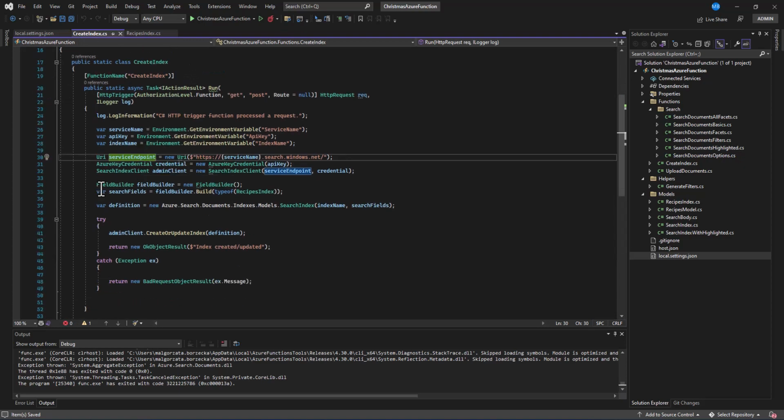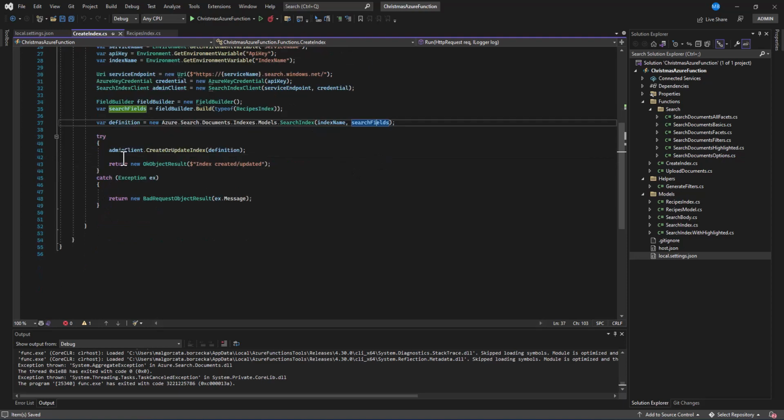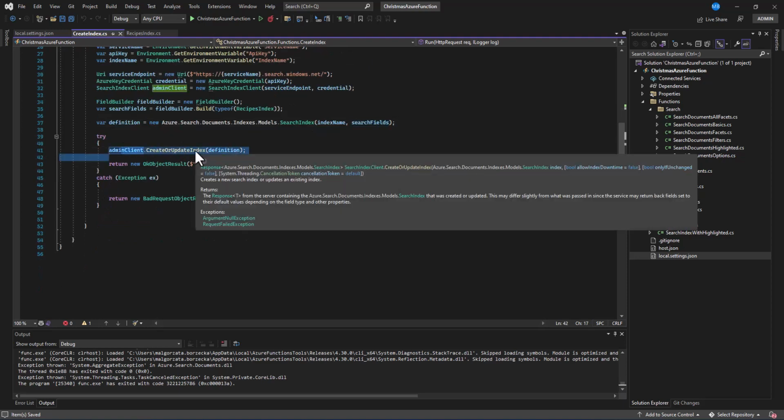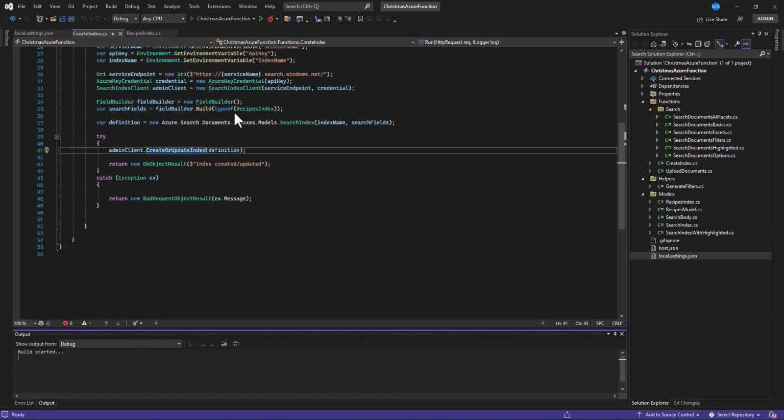Now I will create a field builder based on my model, get the definition of index name and search fields, and create or update the index. If the index already exists, it will update with any new fields if I add them. So let's run the Azure function.